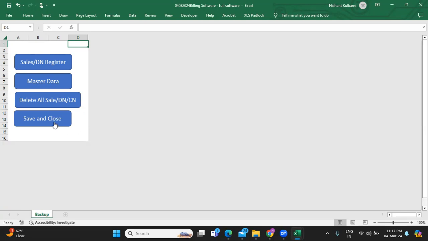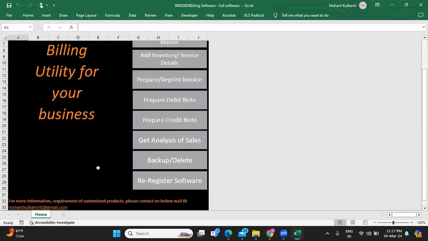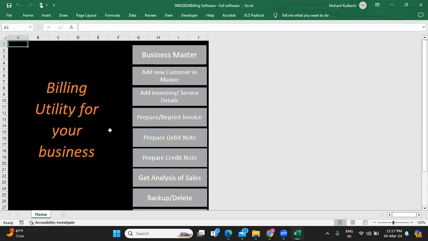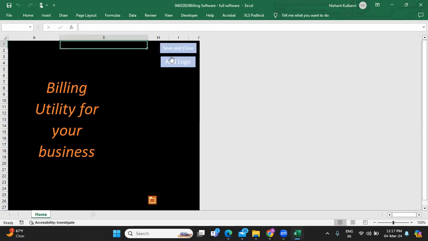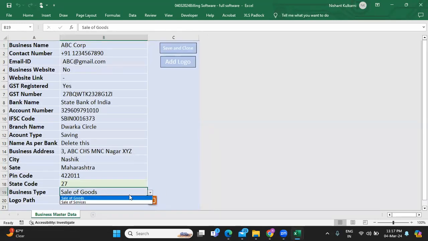Okay. So if you save, again go back to the main menu. Now there is one facility of re-register. If your laptop crashes and you purchase a new laptop, this file is not going to work on the new one. In that case, which is a remote case, you can just contact me and I will help you to re-register your software on your new device, and it will work the same.